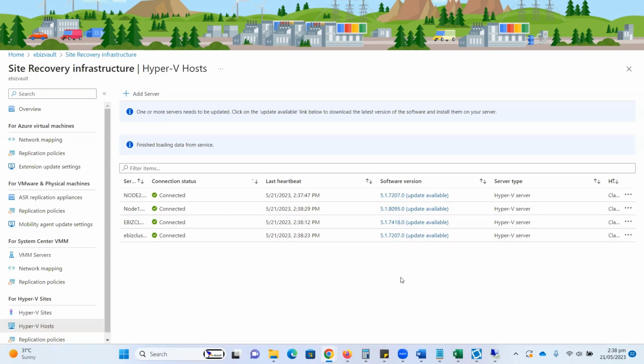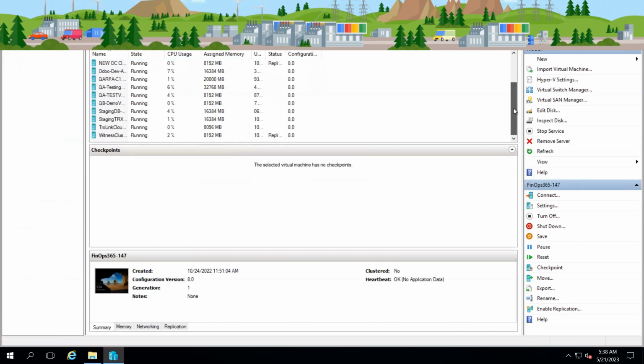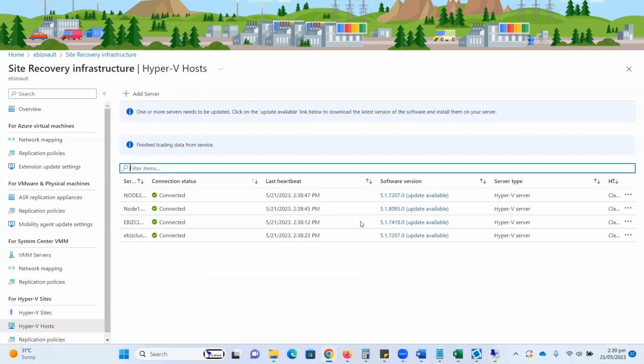And this host machine you can verify from here as well. Here you can see Hyper-V Manager services running on my host machine, whose name is node 1. And here you can see I have lots of VMs running on this host infrastructure as well. So it means that now my ASR infrastructure is capable of discovering all VMs inside node 1.